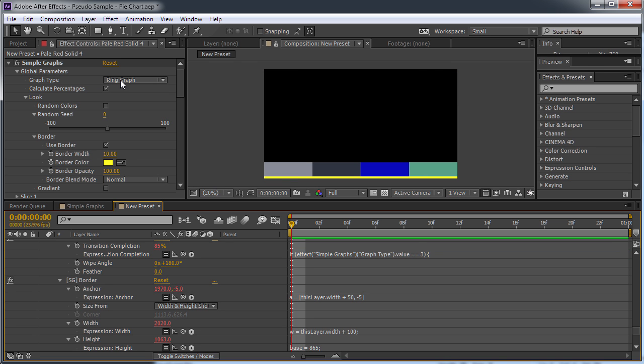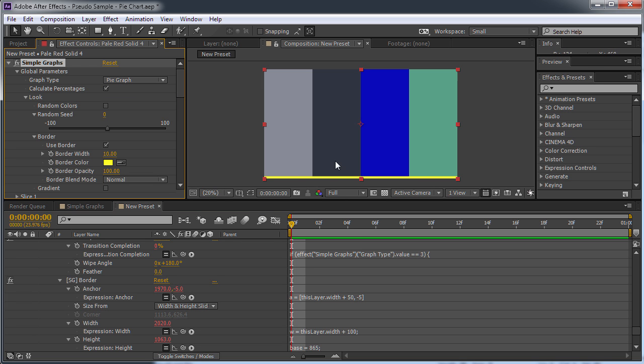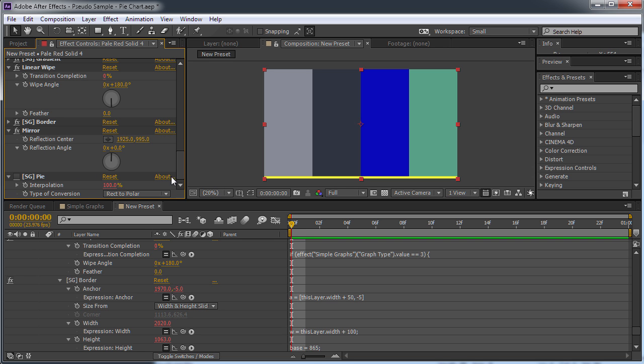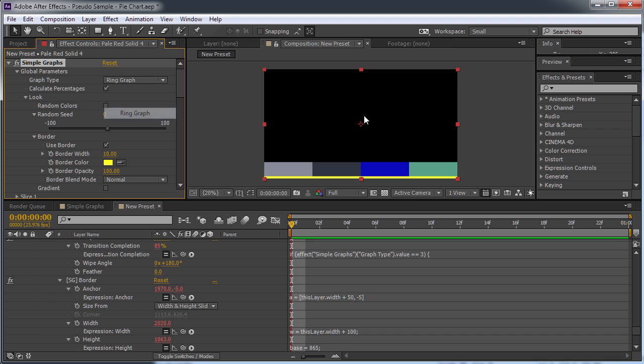And so now you can see that we have ring graph selected. The linear wipe has taken place. If we change it back to pie, then that goes away. And now the only reason it's not being turned into a pie graph is because we still have the pie effect turned off. But that's the effect we want.